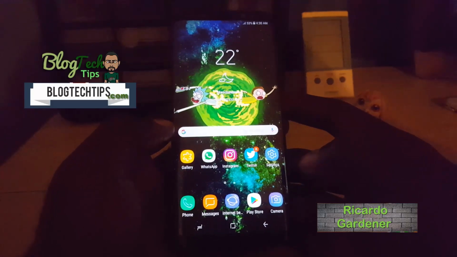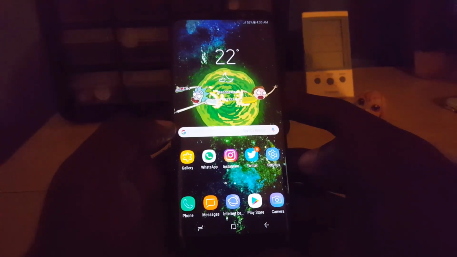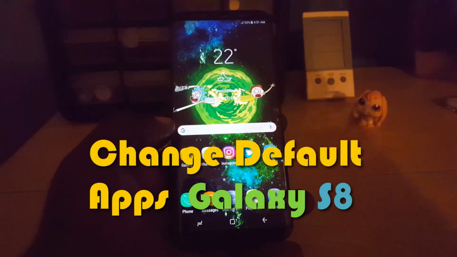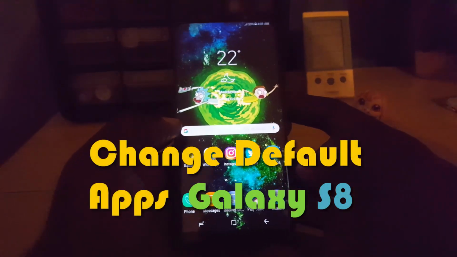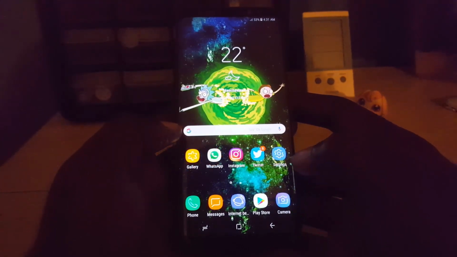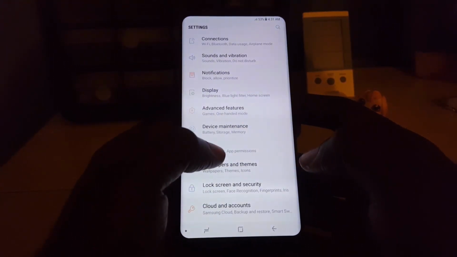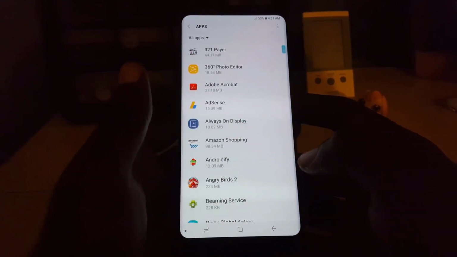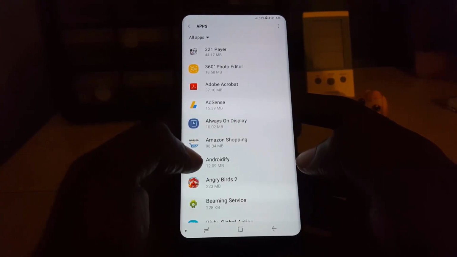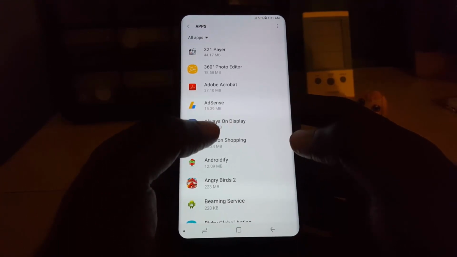So guys, today I'm going to show you how to actually change the default app on your Samsung Galaxy S8. I can also show you how to change this on older devices as well. Now to change the default apps on your device, what you want to do is go to settings. Once you're in settings, you're going to go down to apps. On older devices it's going to say application. And once you're in apps, you should see all the apps. Right, on older devices you'll see application manager, and then you should see the default applications.